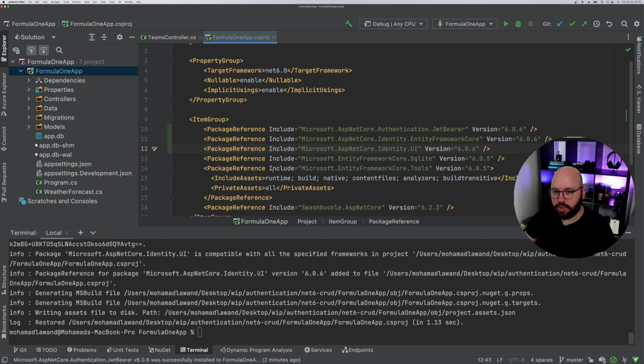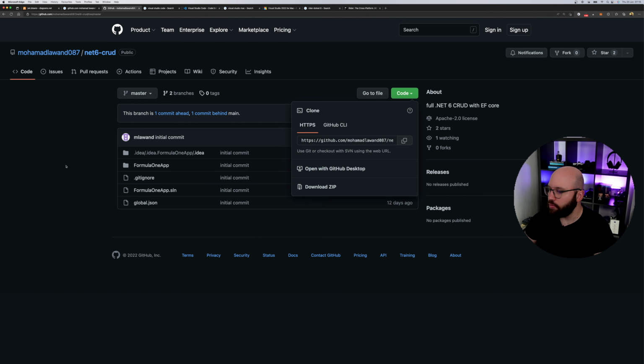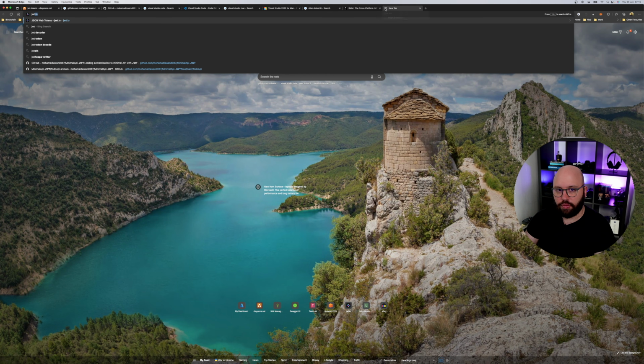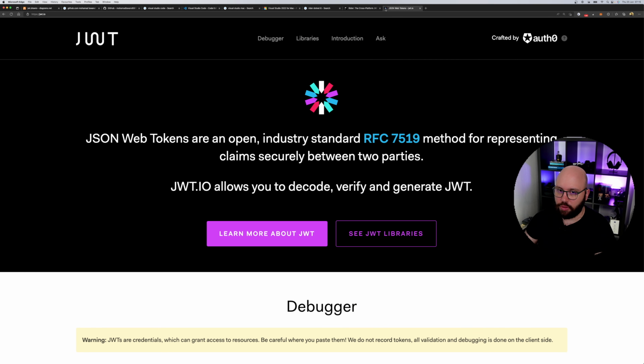The next step is that I need to update my appsettings.json in order to have the secret key. And you might think to yourself, okay, what is the secret key and why do I need it? For that, let's go back to our web browser. In essence, let's go to one of the best sites for JWT, which is JWT.io.